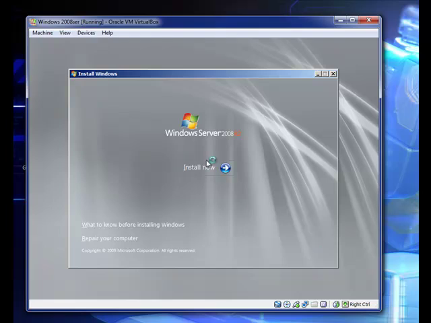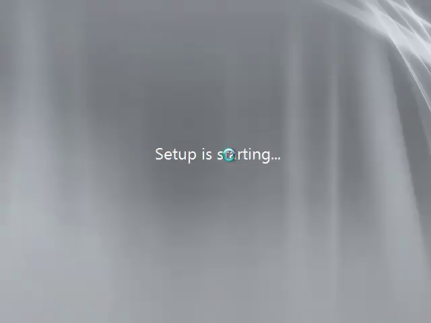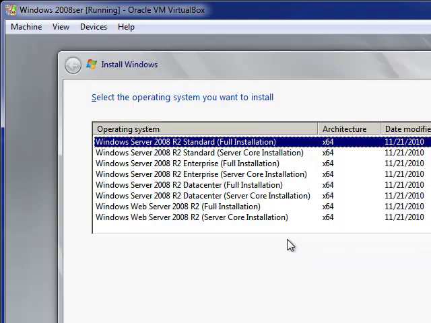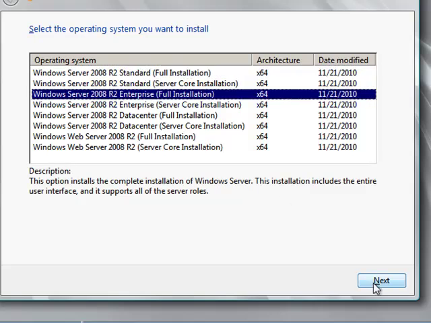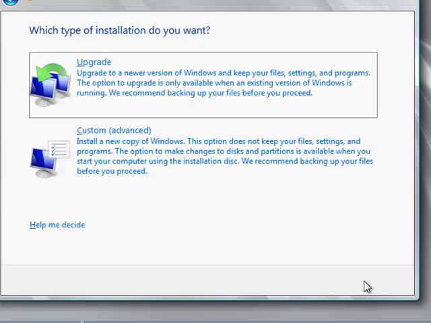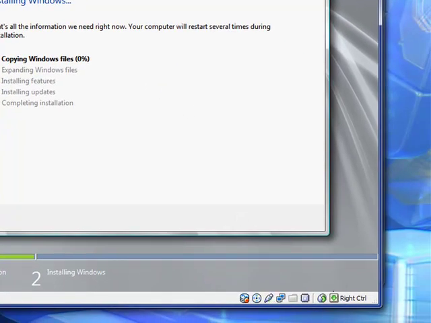I'm going to go through the setup, install now. I want to do the full installation, enterprise. Click next. Accept the license agreement. Do custom. Click next because I'm going to leave it as the 120 gig. And we're going to go ahead and install it.